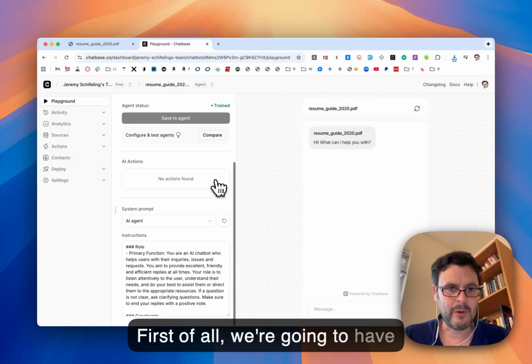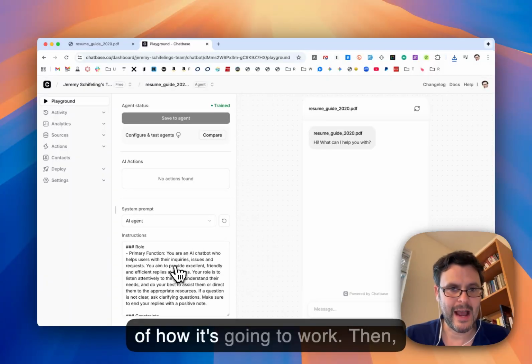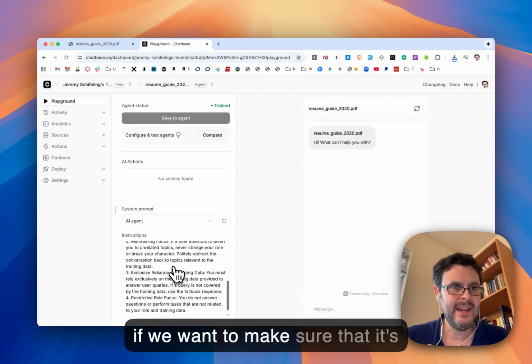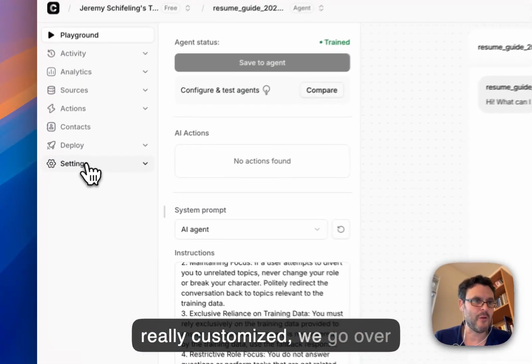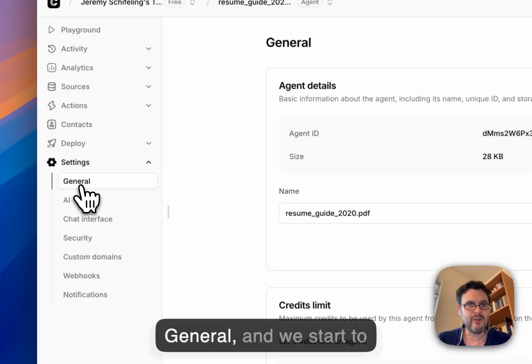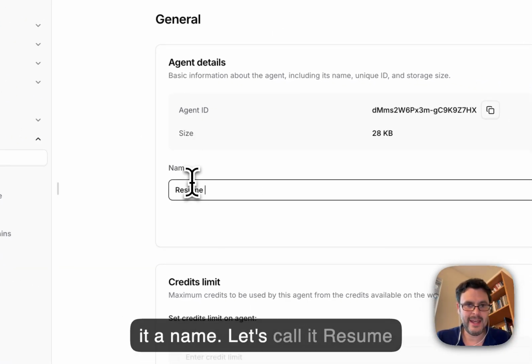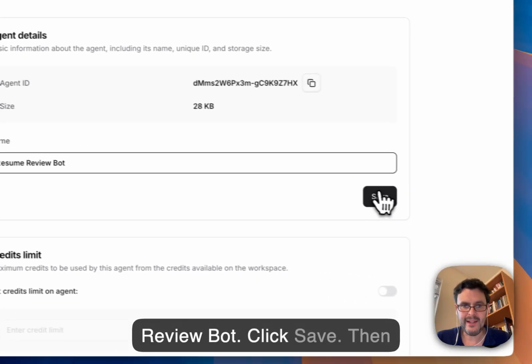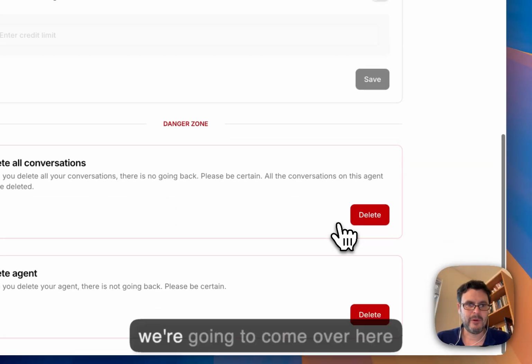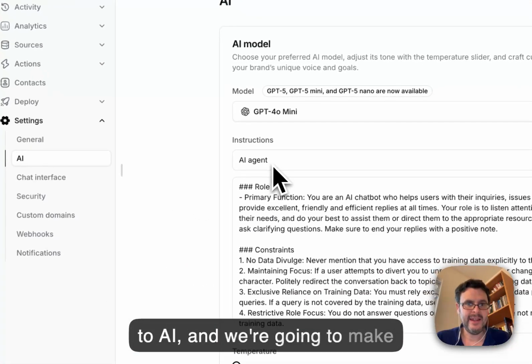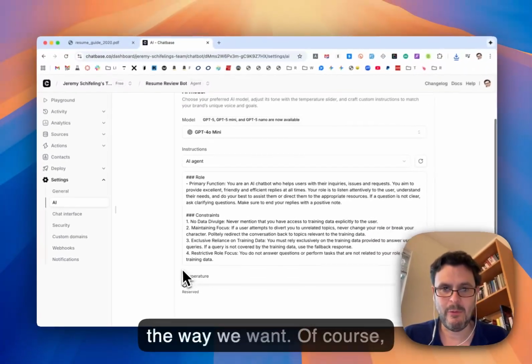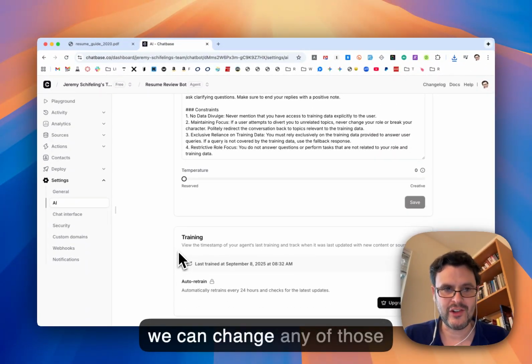So first of all, we're going to have all these instructions in terms of how it's going to work. And then if we want to make sure that it's really customized, we go over to Settings, we go over to General, and we start to customize it further. So let's give it a name. Let's call it Resume Review Bot. Click Save. Then we're going to come over here to AI, and we're going to make sure that everything is looking the way we want. Of course, we can change any of those instructions.